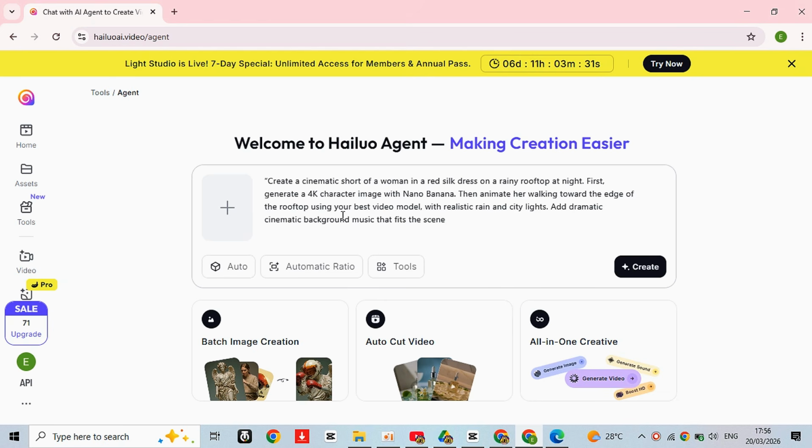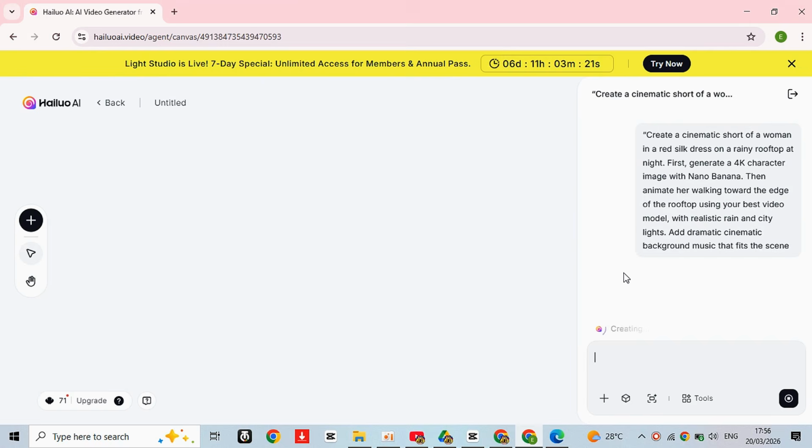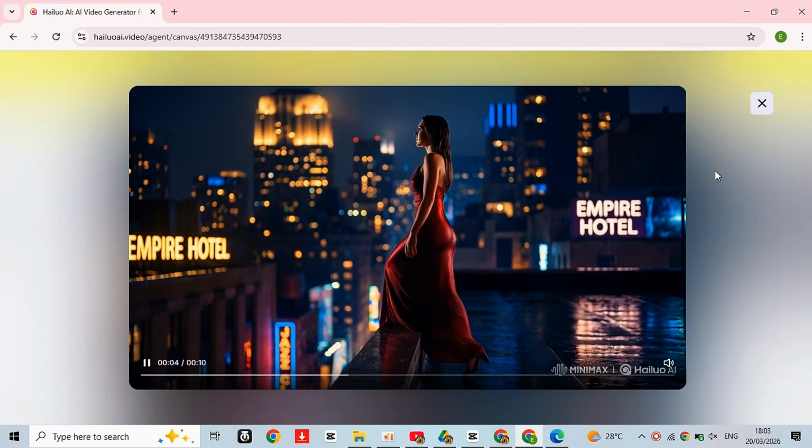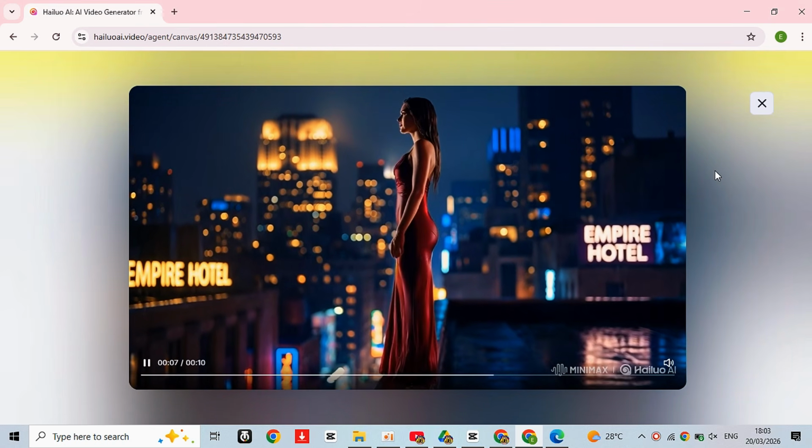Step 3. Let the agent run the pipeline. Hit Create. The agent will generate the character image, use it as the start frame for video, and add background music to match the mood.